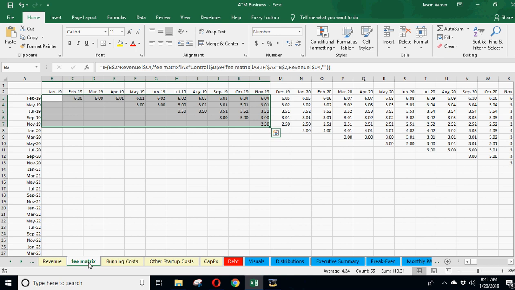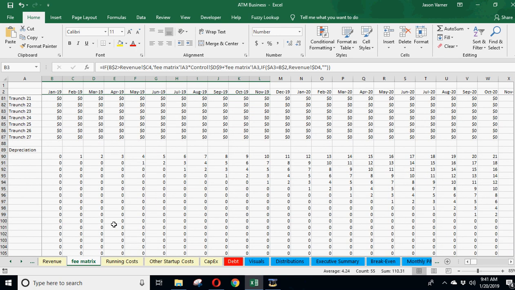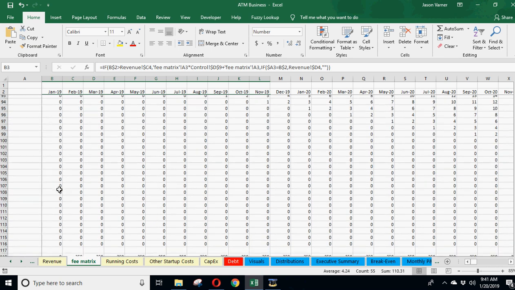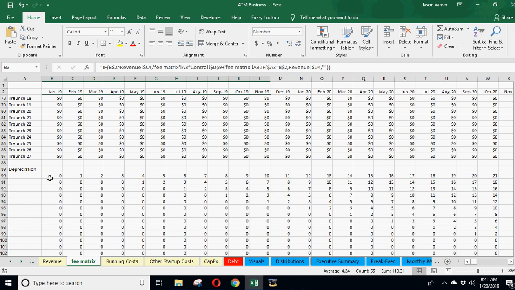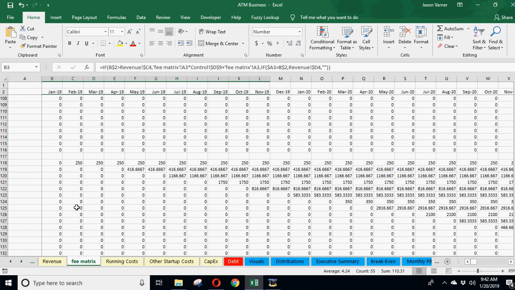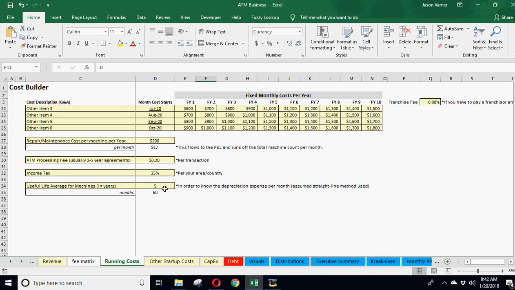Okay, so next we've got, so that's the matrix of all our rounds. Let's see if there's anything else here. Oh, I've also done depreciation dynamically. This counts the number of months a given round of machines that you bought has been active, and then the depreciation looks at if it is greater than 0 months, so it's looking if it's between 1 month active and whatever months you put in the running costs here for useful life.